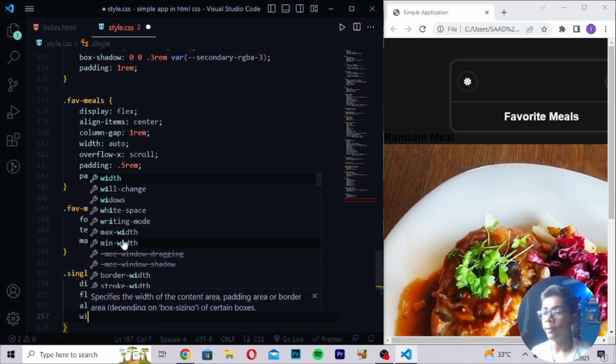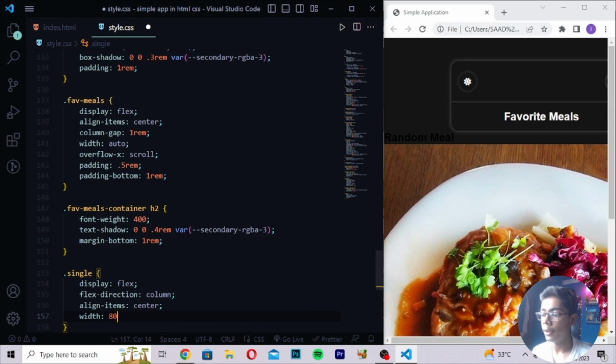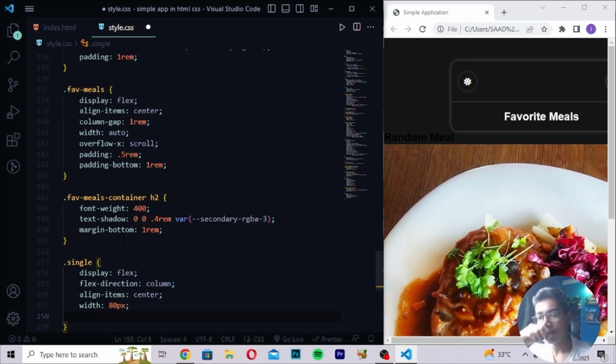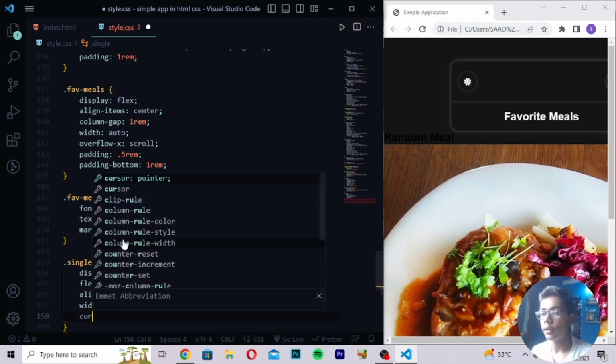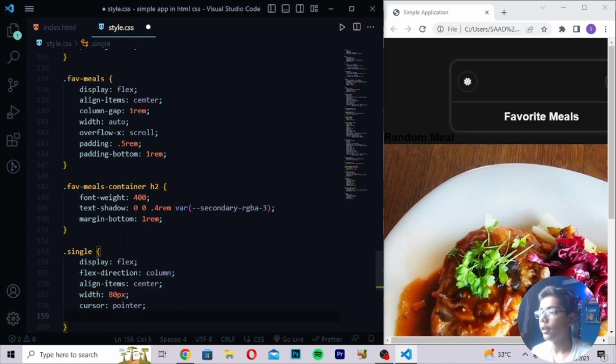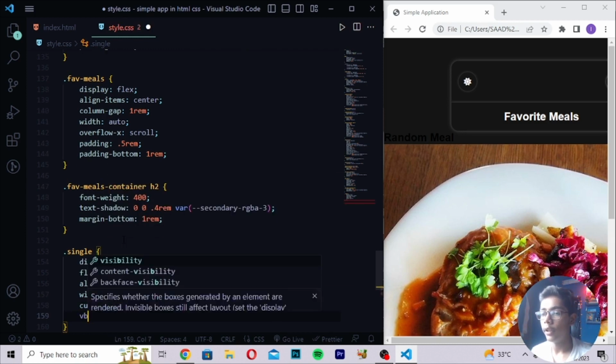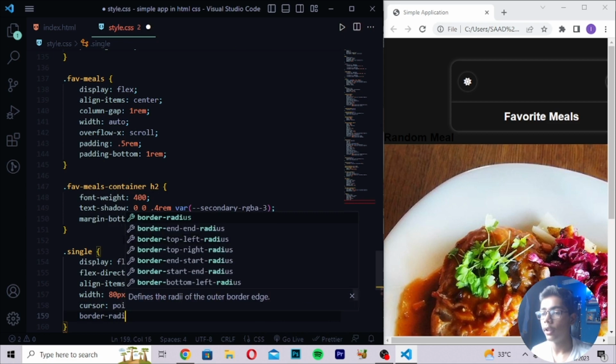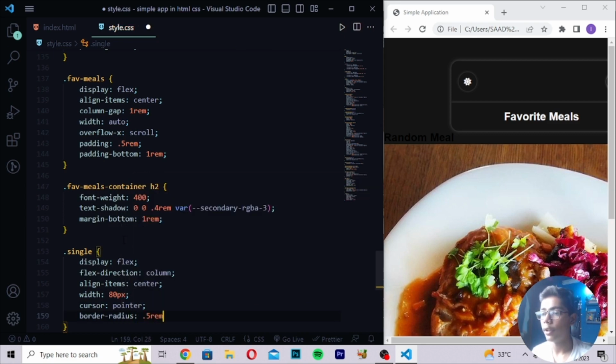Then you have to write here width, and in width I will be writing 80 pixel. So here you can see we have written the width 80 pixel here, and after writing the width you have to now just write a tag here which will be like cursor, and then I will be writing here pointer. Then you have to write here border radius. So here I will be now creating a border radius tag which should be 0.5 rem.